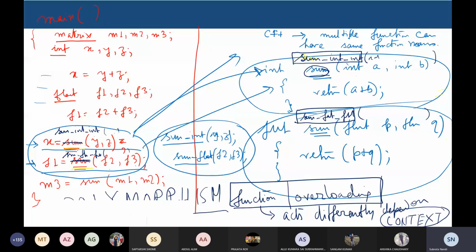Okay, so why polymorphism? Poly means multiple, multiple shapes or forms, while the name stays the same. But what is the advantage of implementing this function overloading? Who benefits from it? Who benefits?